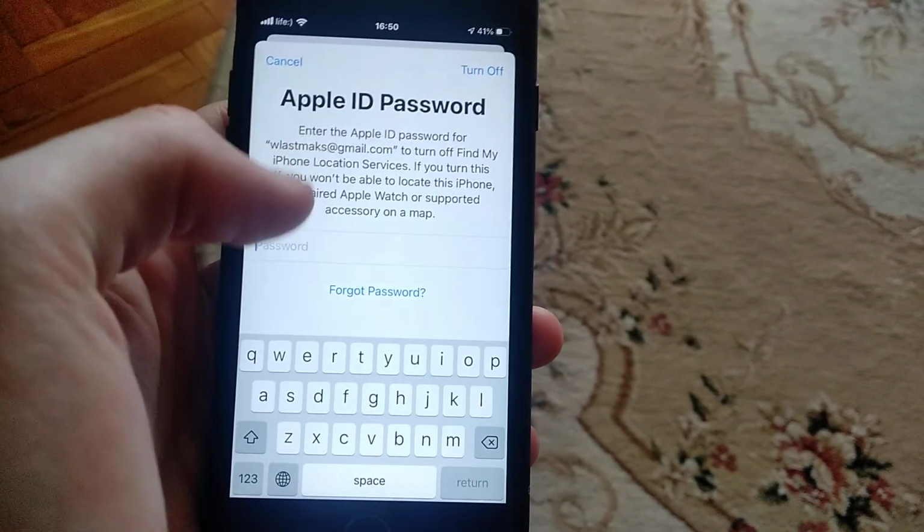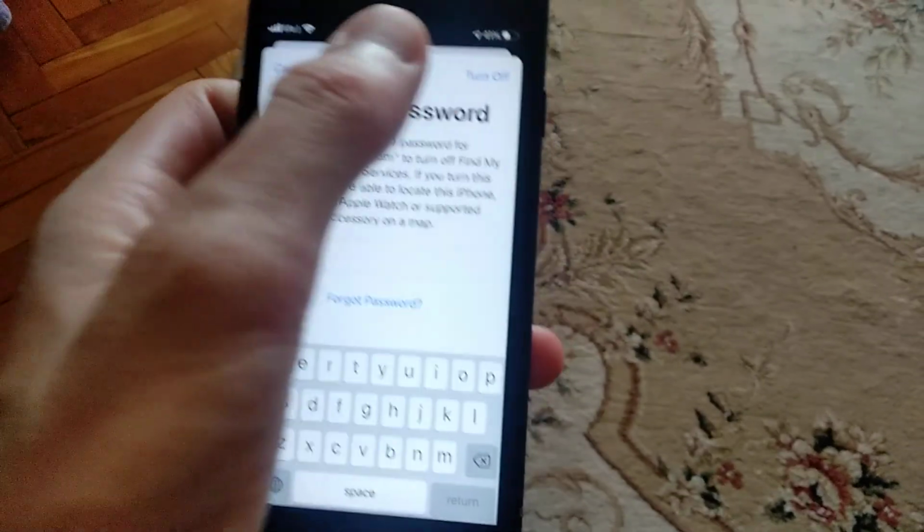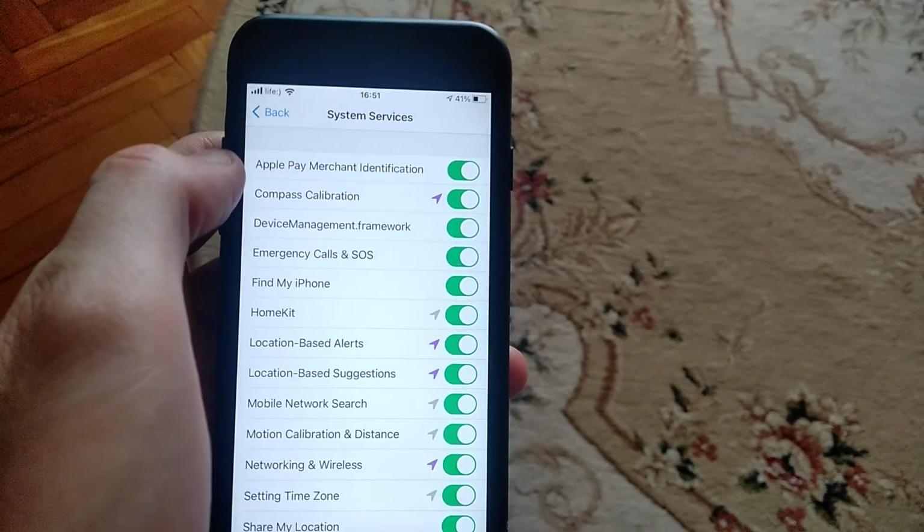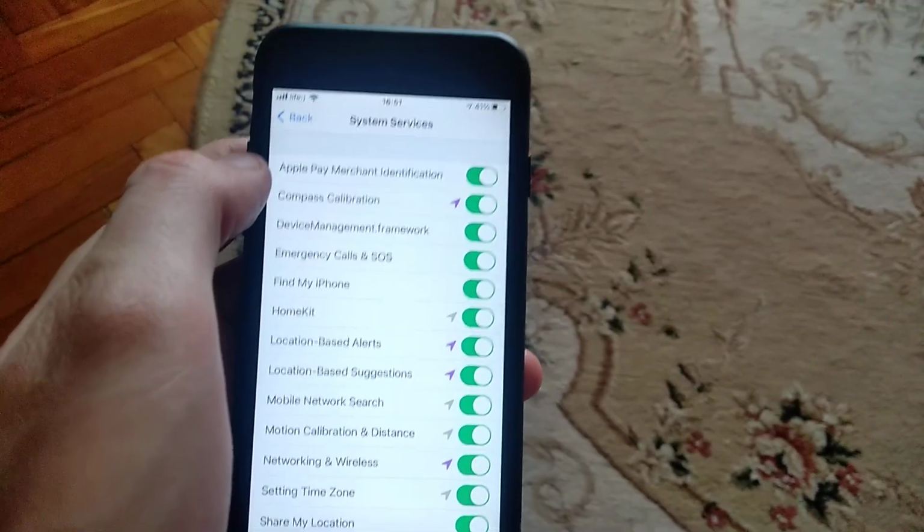So you need to enter Apple ID password and just click to turn off. So after it will successfully turn off this function. So this is the way how you can do it.